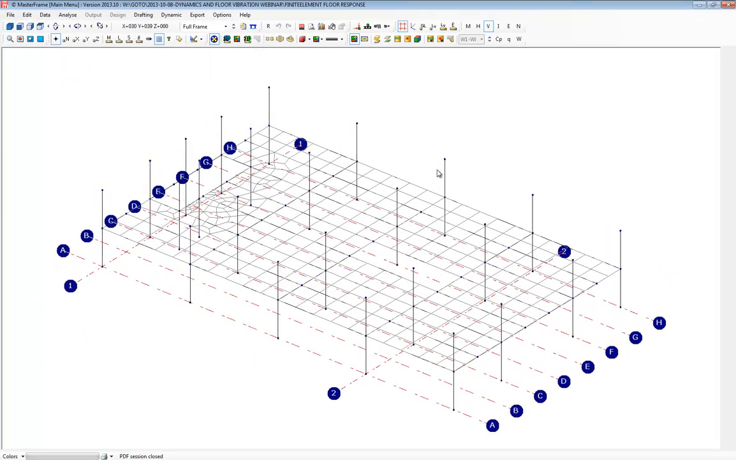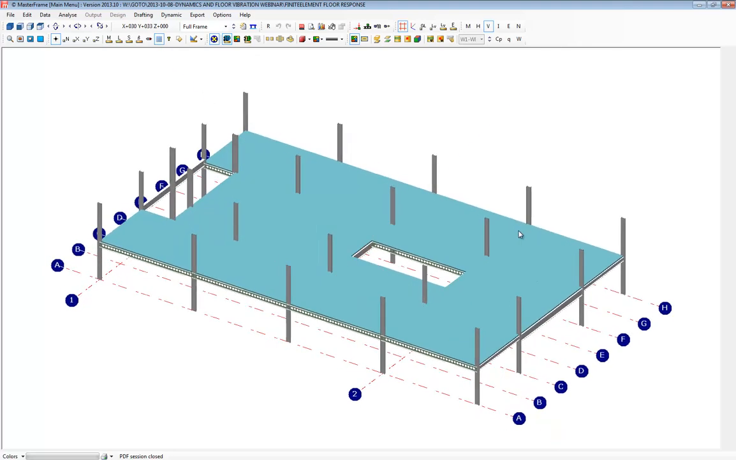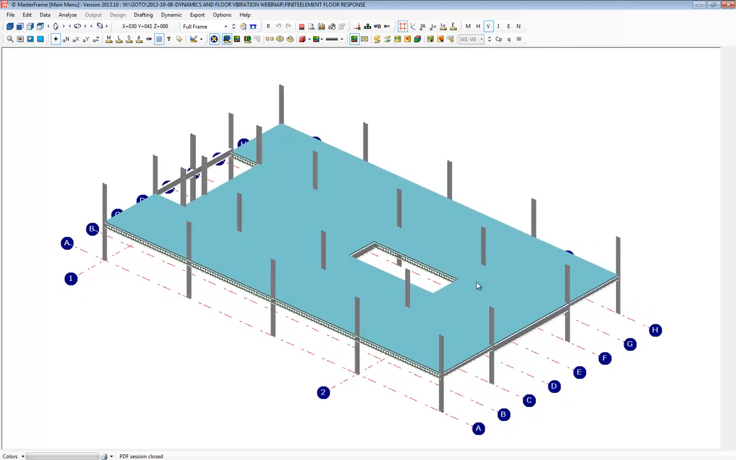I should point out that you don't want to have too dense a mesh, because the amount of degrees of freedom as the mesh gets denser becomes very, very high, and it makes it tedious and very slow to dynamically analyze. So it's quite a loose mesh. And if I turn 3D on, we can see the slab here.